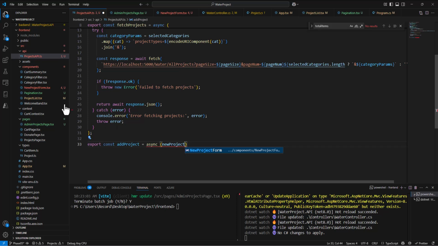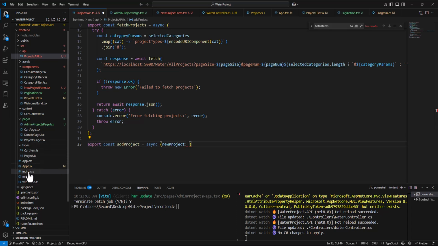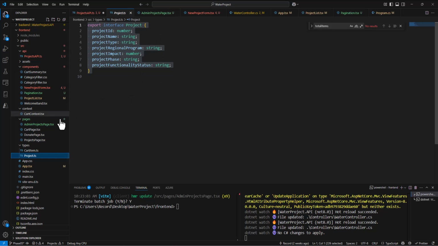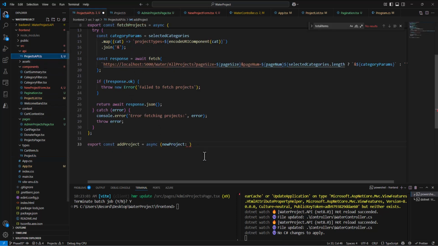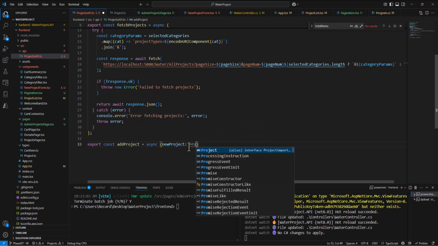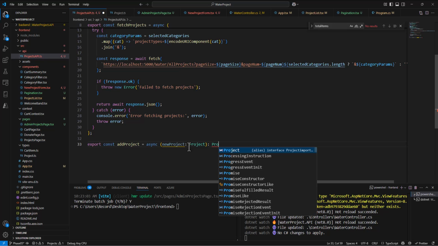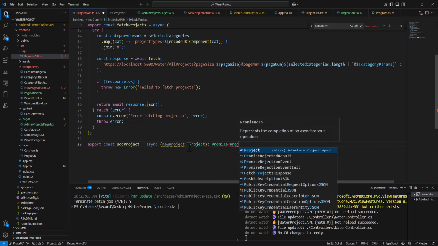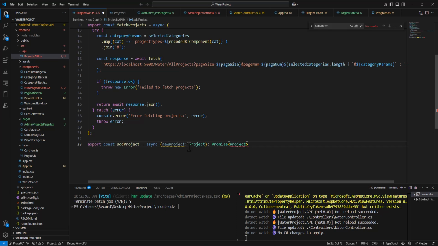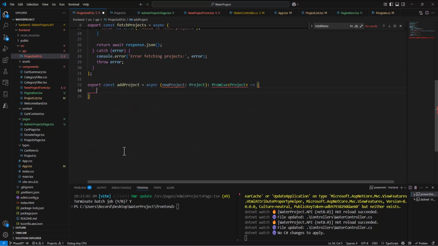It doesn't have anything to do with the new project in the controller. And what type of information is that going to be? Well, that's going to be a project, in project TS. It's going to be an instance of a project. And so I'm going to come in and say this is going to be a project. And then we have this little verbiage here again that we are going to promise a project as a result of this. And then the arrow function, and then we have our actual function.